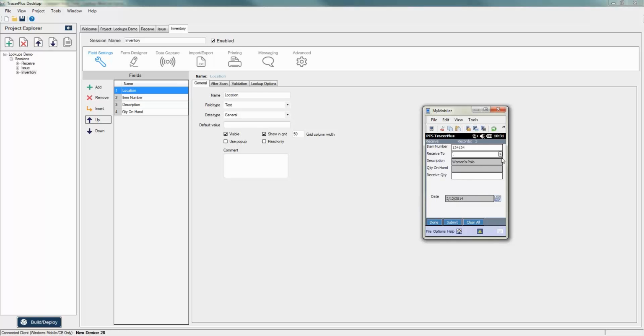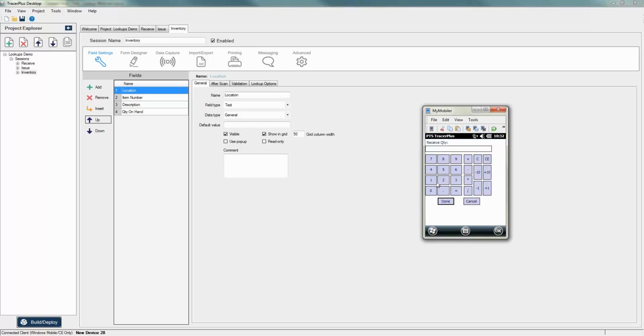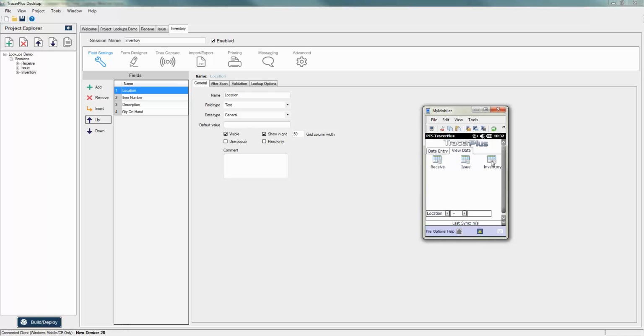So maybe we want to do the same. Let's see if we have any in stockroom 2 or even stockroom 3. So stockroom 3, we have 10. Let's say we had 50. So that should bring us to a total of 60. If we go ahead and check our inventory. So here's our first one from stockroom 1. That's now 115, which we added 100 to 15. Then here's stockroom 3, which now has 60.